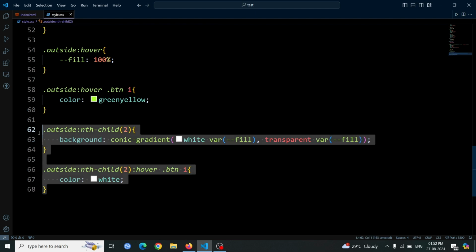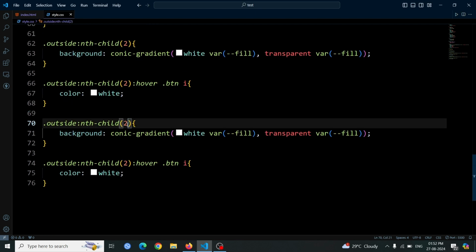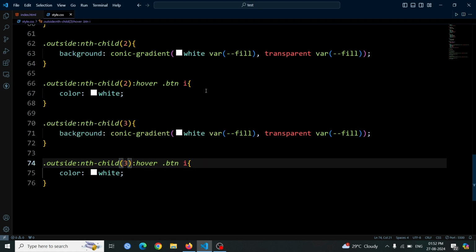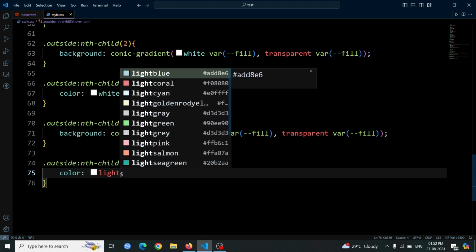Similarly, to change the color for the third button, first, copy and paste the styles applied to the second button. Then, replace nth-child(2) with nth-child(3). Set the color to light blue, or any color you prefer, for a distinct animation effect.